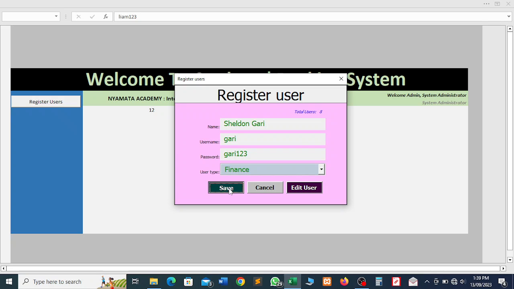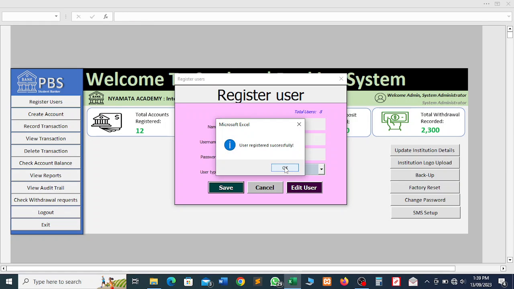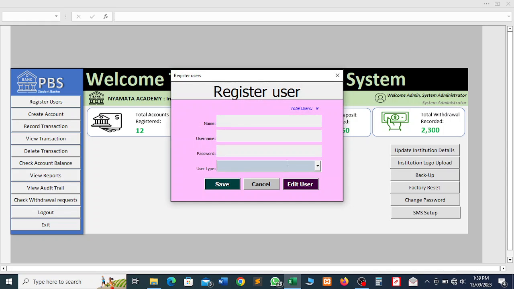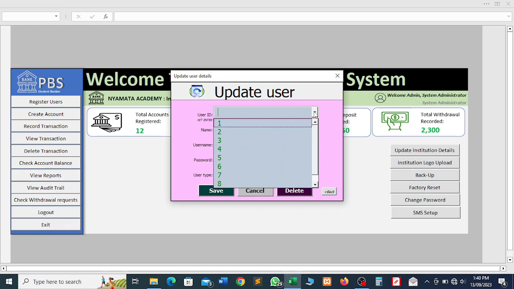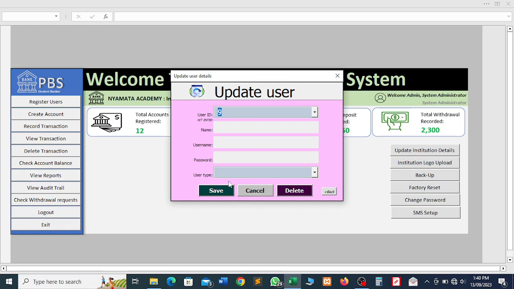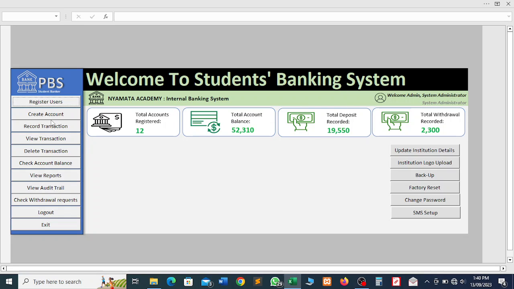So once you have saved, it means you have an additional user who will be logging into the system to use this particular system. So you can register users as many as possible. I'm saying as many as possible because you can even put 2 admins or more, 3 finance users, or even normal users who will be representing the students. That one is now upon the school or the institution. So you can also edit the users. Just come here and put the user ID. Once you put the user ID, like the 9th one, you hit enter, then you can edit anything you want to edit. That's how you manage the users.